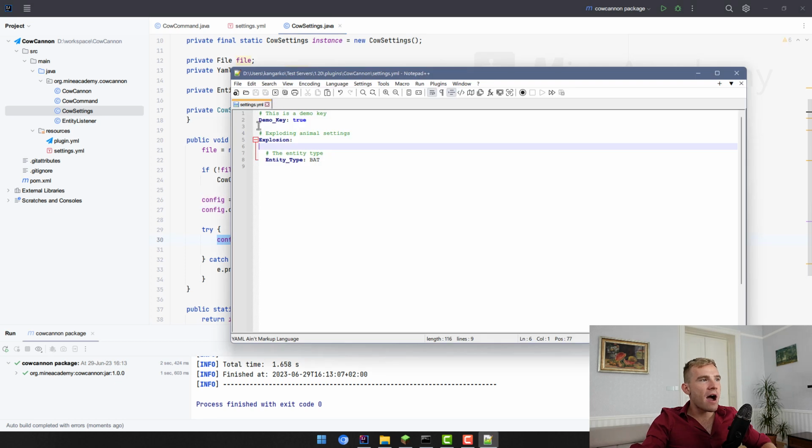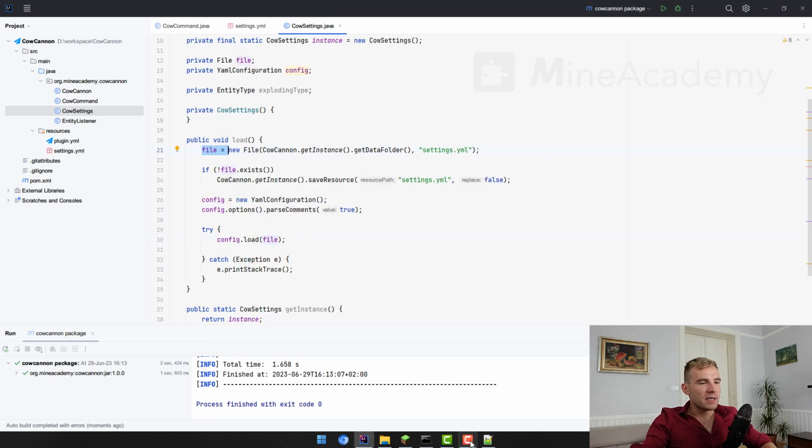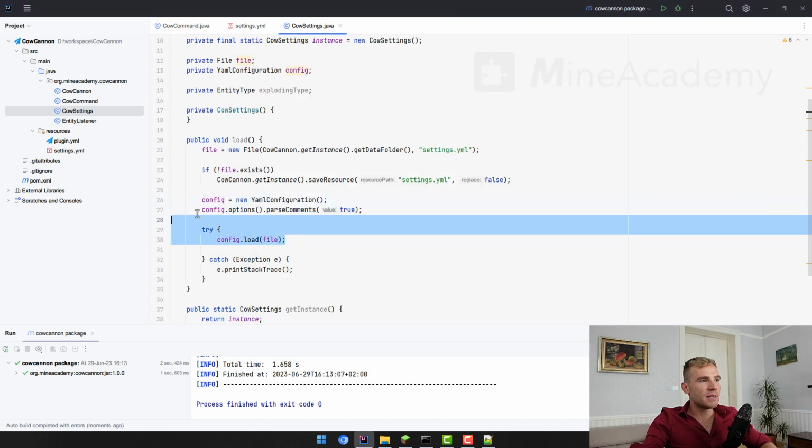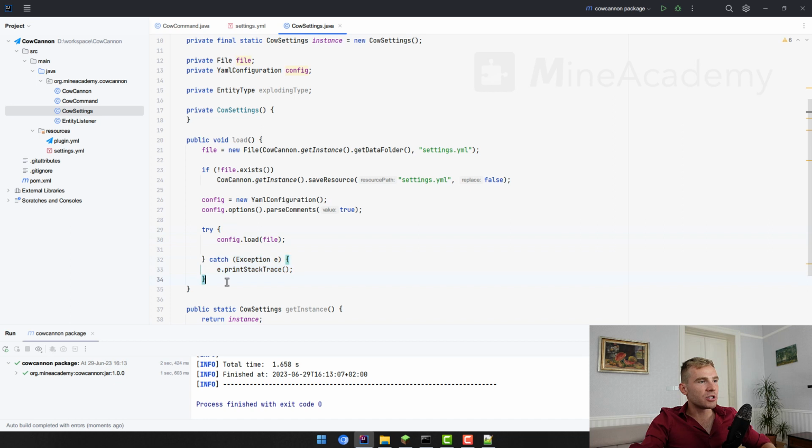Again, the file field is from Java, and it represents the disk file. The config class is from Bukkit. It represents the content of this, which is in the YAML language. So this parser needs an actual file to load these values from. We also need to surround this with a try-catch block, because it can throw errors, which you need to handle appropriately. For this demo, I just have to print it out. That's it. Good. Awesome.